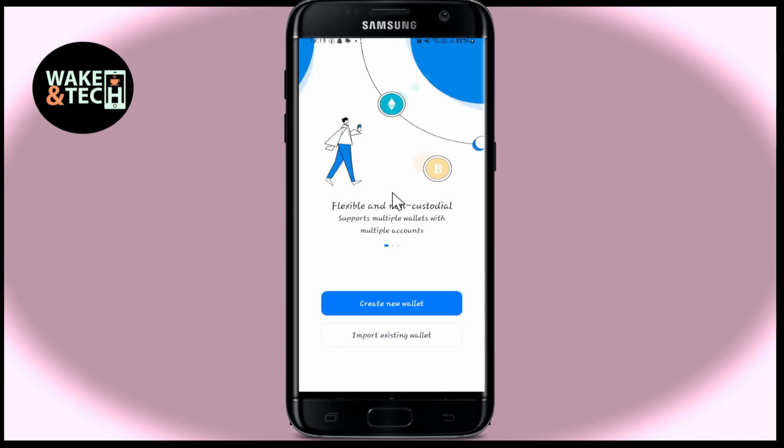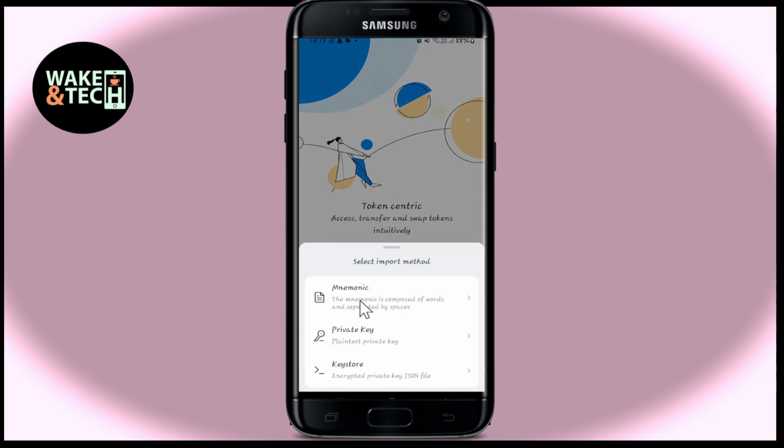And now, this wallet will be removed from your account right away, which means that you have now been logged out successfully. If you wish to log back in, you can tap on the Import button and proceed forward using your private key, your key store, or your mnemonic phrase.